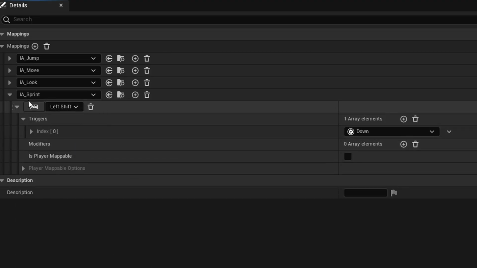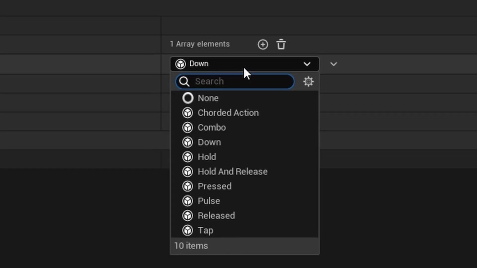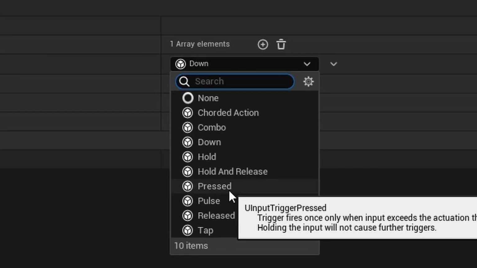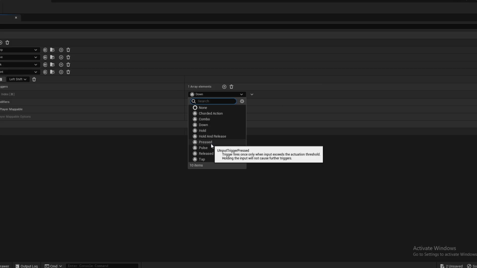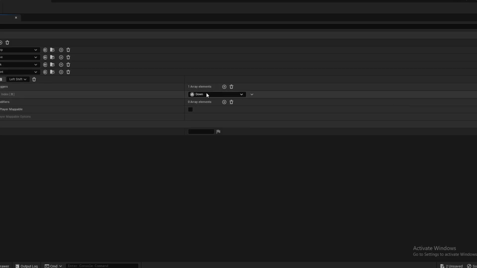I did mine left shift, and you can just press this little keyboard right here and press the key for what you want. And as well, on the trigger, I set it to be down. You can set it to any of these really. Like pressed, you could make it where the character only presses the shift and they sprint, and then they can press it again and stop sprinting. But I'm just going to stick with the classic down. So save this and we can close out of this.